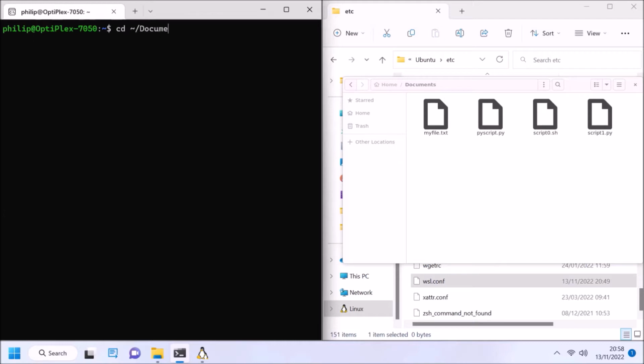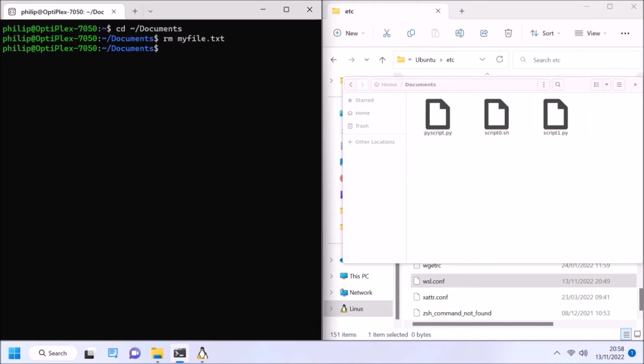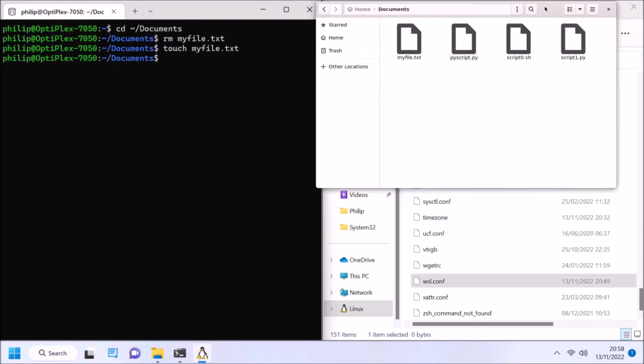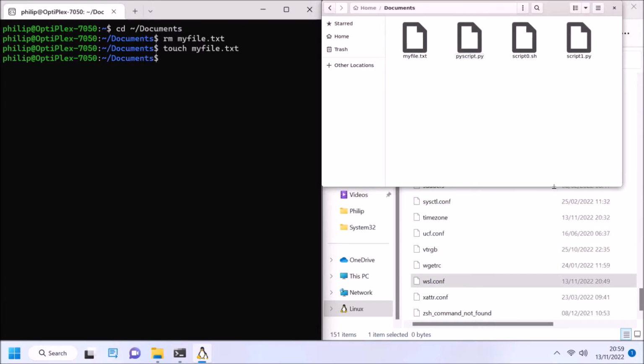So one thing about files is because it's within Linux, it's basically going to update instantly instead of manually having to be refreshed like Windows File Explorer. So if I remove this file and recreate it, you see it disappeared and it reappeared within the Nautilus files.